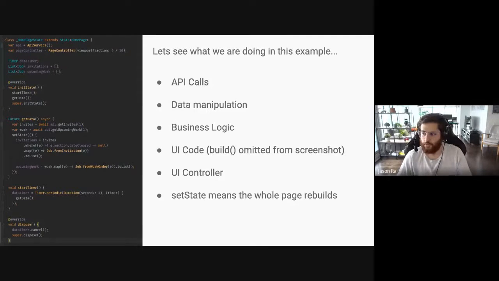Below where this screenshot would be, there'd be the build method, right? So you have layout in this file and UI. Back up at the top beside the API object, we have a page controller, which has nothing to do with the API, but they're both just things that I need ready to go on my homepage state. And calling set state in this widget would mean that the entire widget would rebuild, right? Set state rebuilds that entire widget.